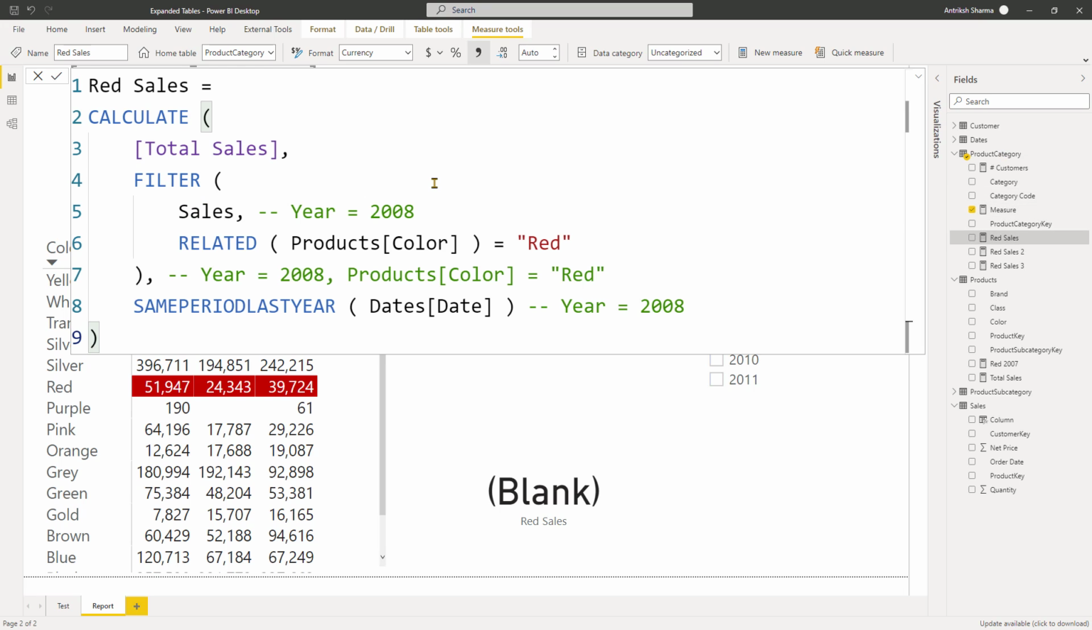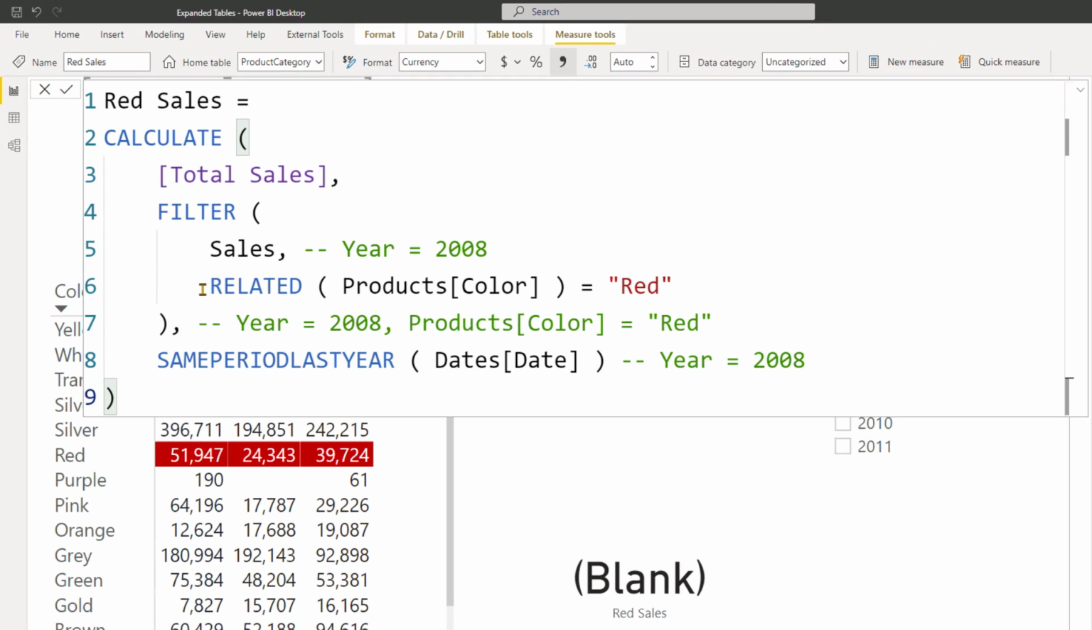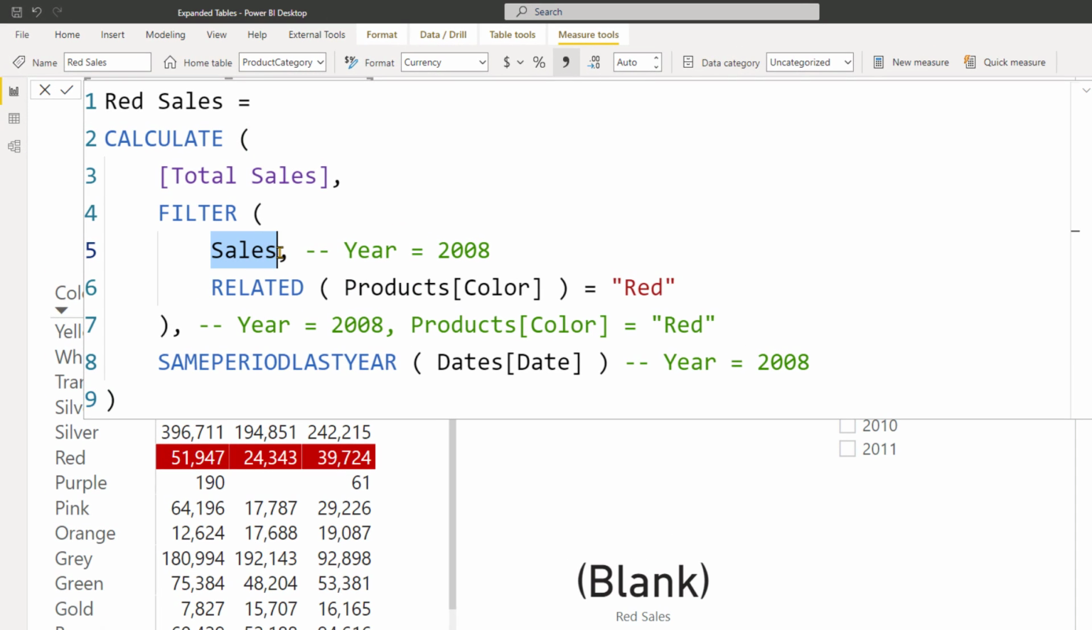And let's go back to the calculation. So by now you can understand that when we are returning the sales table, we are also returning a filtered version of the dates table, a filtered version of the customers table, products table, category, and product subcategory.